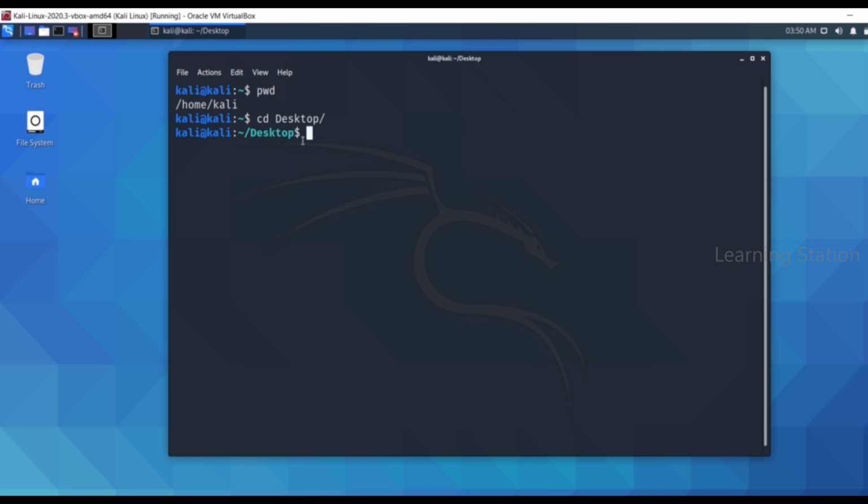I don't have anything in the desktop. Okay, so this is how we can use the cd command. Now if you want to get back into the previous directory, you just need to type cd - and press enter. As you can see here, you are currently in the home Kali directory, and this is how it works.